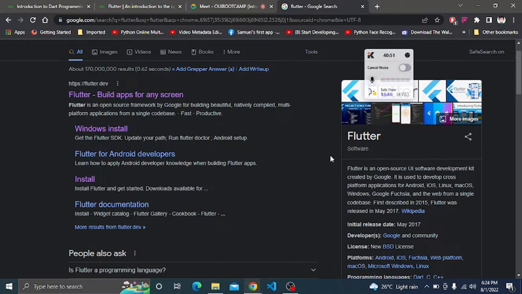So Flutter is trying to close the gap of learning two programming languages to build for two separate platforms. Instead of learning Java or Kotlin for Android and learning Swift or Objective-C for iOS, just learn Flutter, then you can build for both platforms. So that's what cross-platform here simply means. Cross simply means two, Android and iOS.